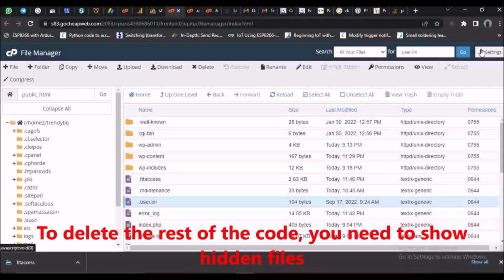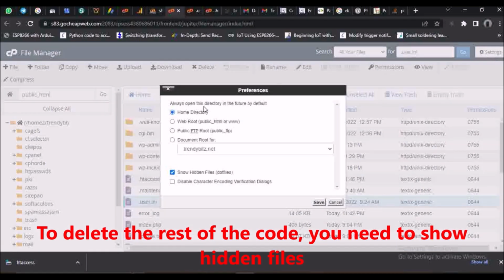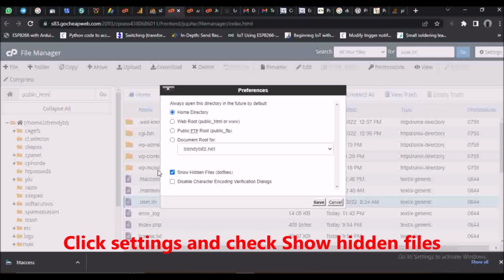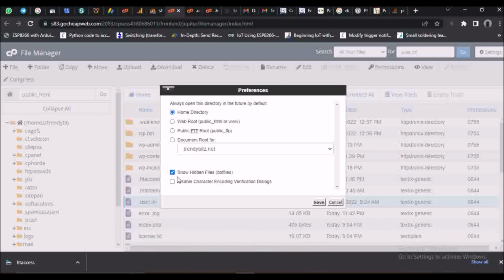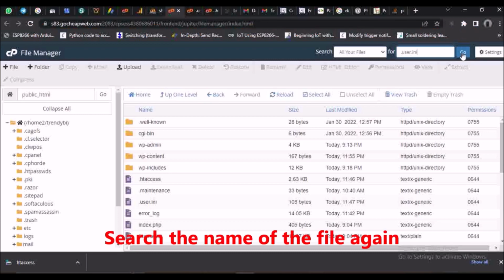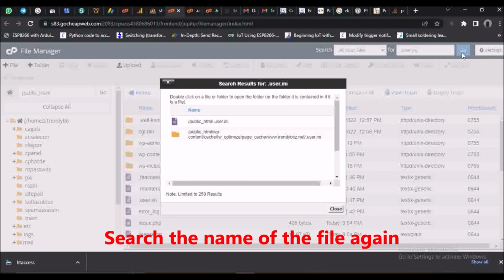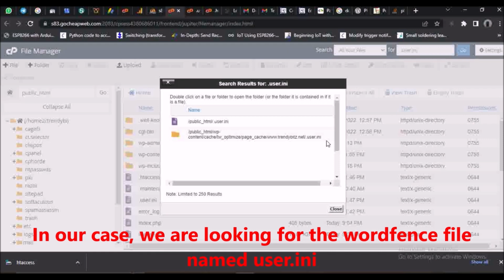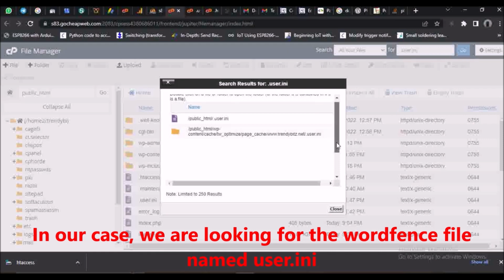To delete the rest of the code, you need to show hidden files. Click settings and check show hidden files. Search the name of the file again. In our case, we are looking for the Wordfence file named user.ini.